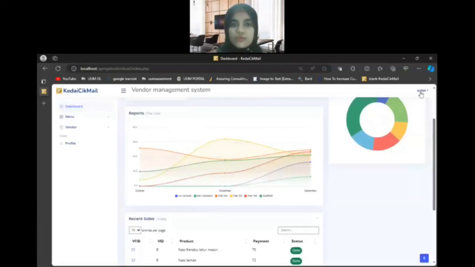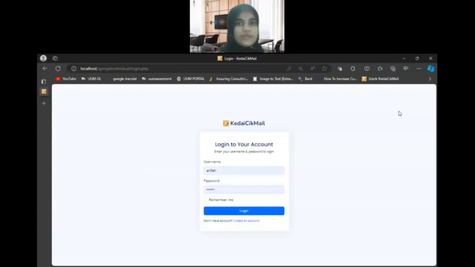So that's all. If we want to log out from the system, we can simply click the right button from our username and click sign out. And we'll go back to the login page.